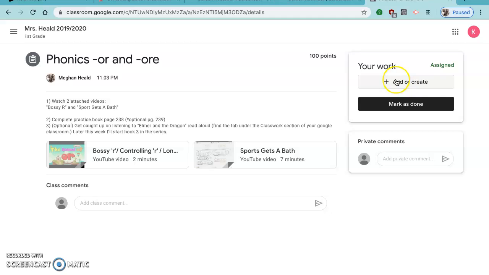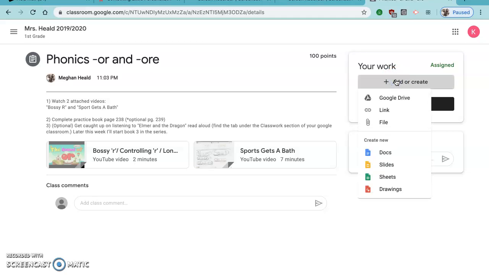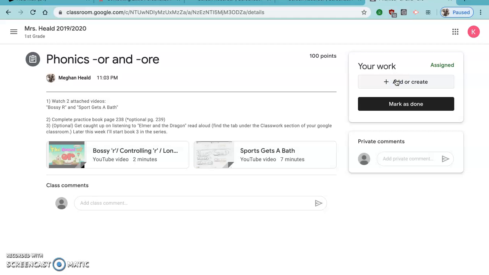Now, where it says Add, if you want to take a picture of the page you finished, you can always add it there, but you don't need to worry about that. If you watch the two videos and then do the page that I asked you to do, if you want to do the extra credit page, you can even tell me in a private comment, "Mrs. Heald, I also did page 239." But if you want to just get one page done, that's totally fine, and then click Mark as Done.